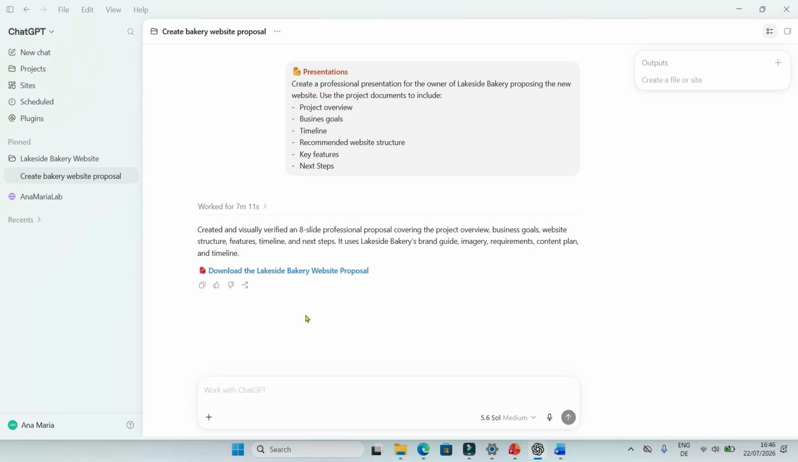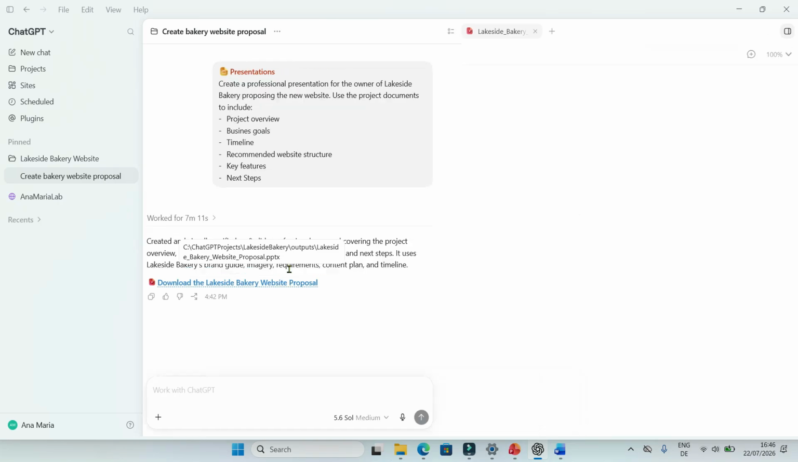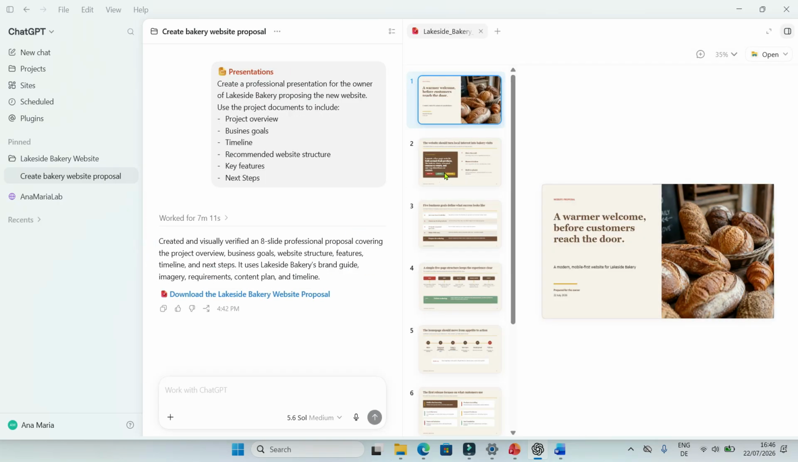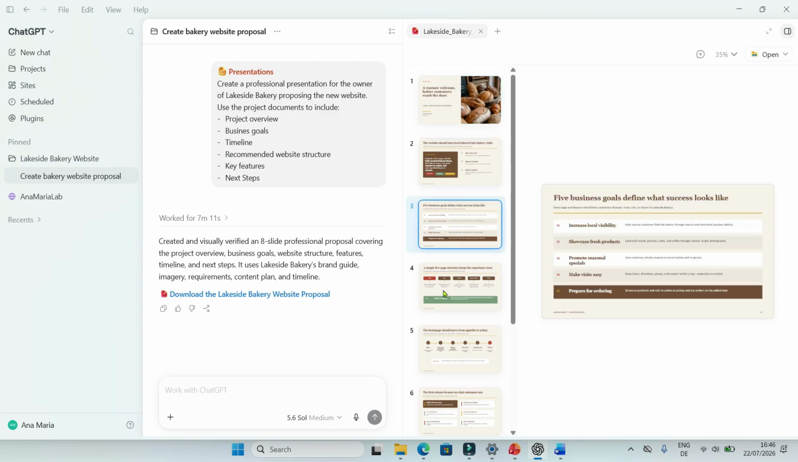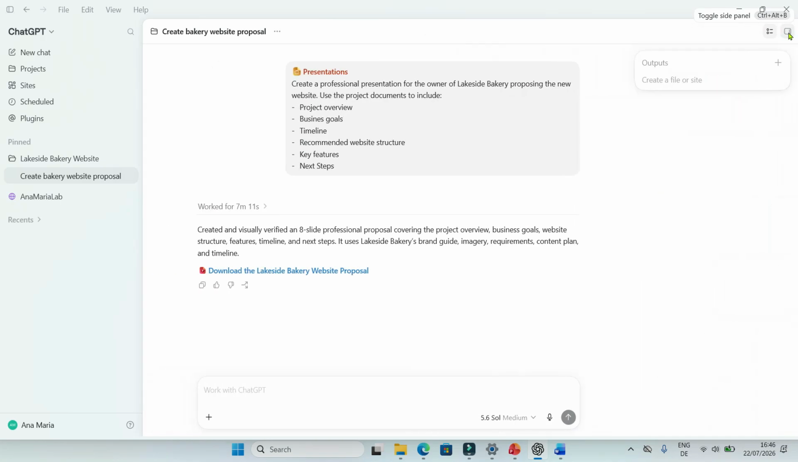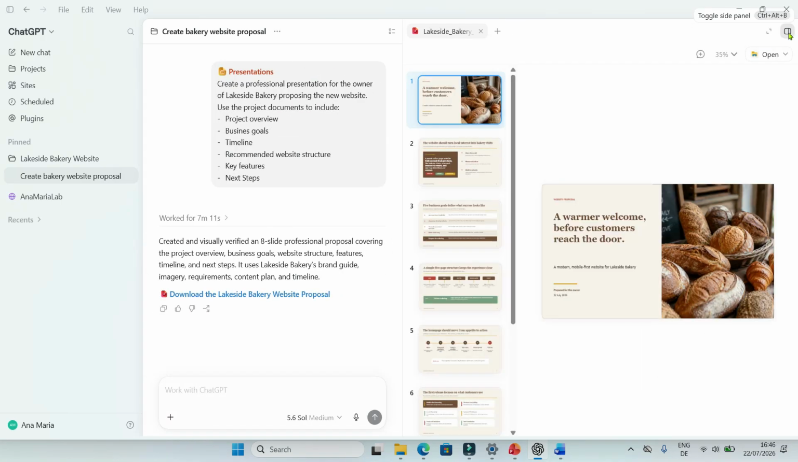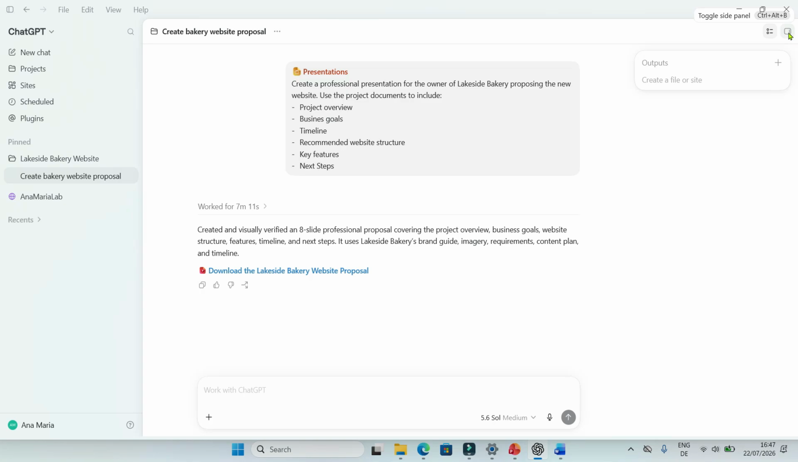So Cowork finished with the presentation and it created it inside the project folder that we created previously. We can click it here and a side panel will open and we can have a preview of the presentation that it created with all the requirements. And we can just toggle the side panel or open it again to see the preview. In just a few moments, we have gone from organizing our project to creating a professional presentation that is ready to review and share. The proposal has been approved and now it's time to build the actual website.